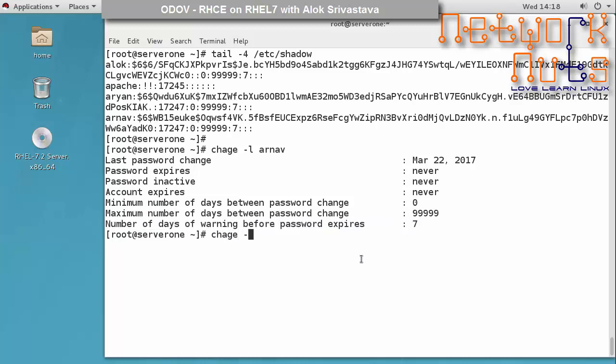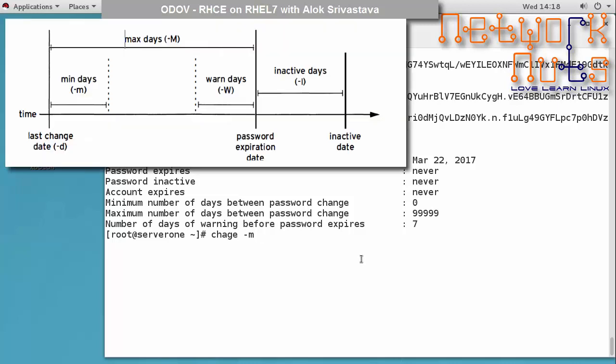chage -m. Small m is the minimum days, so minimum 2 days. That means if you have changed the password today, you should keep the same password for the next 2 days. Then -M, the maximum number of days, I said 30. So 30 days you can keep the password. Warning, say 3 days prior. So from the 27th day onward, the machine will start giving me the warning, hey, please change your password. And a grace period of inactivity, say 5 days.